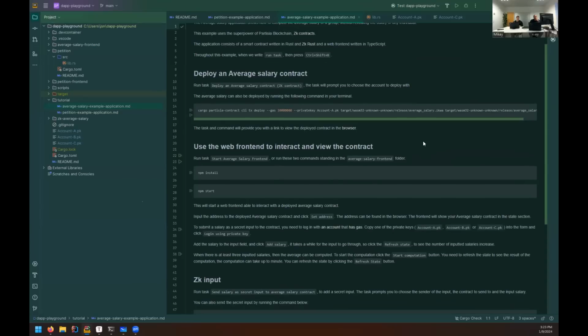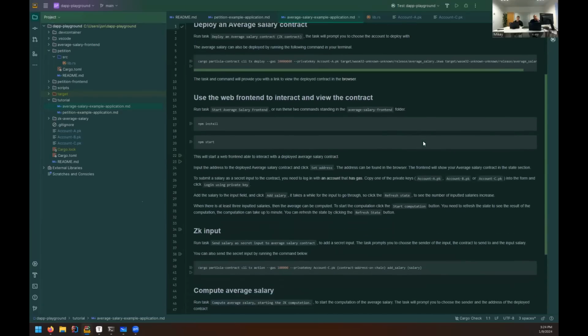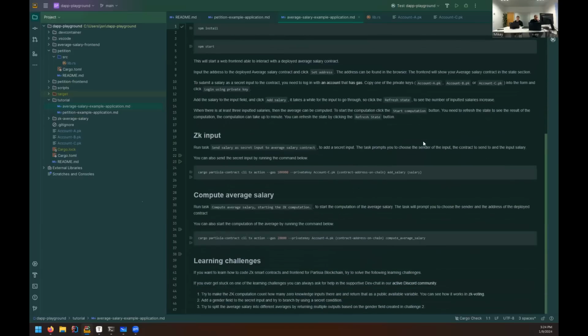And the first learning challenge is focused around, scroll down maybe a bit, let's jump down to the challenge itself, is to make the zero knowledge computation count how many zero knowledge inputs there are and return that as public available variables.